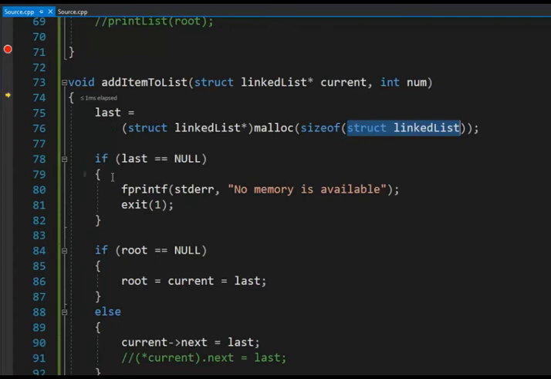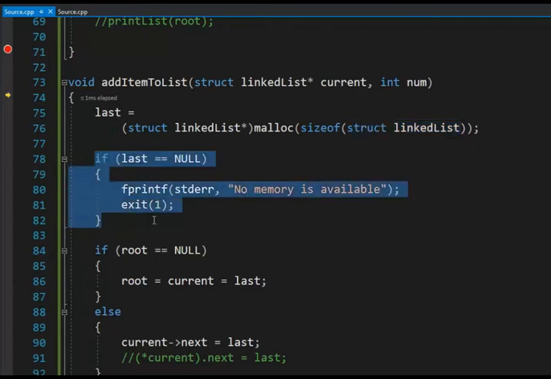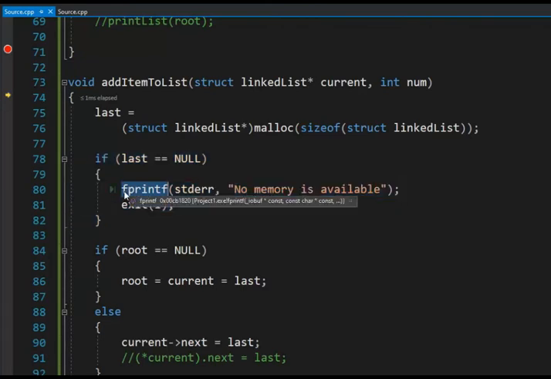Now it is quite possible that I have run out of memory, so I kick out an error message that says no memory is available. Notice here I'm using printf, and I'm sending it to standard error. Then I exit the program. This is a pretty big problem. We have to look into that, right?